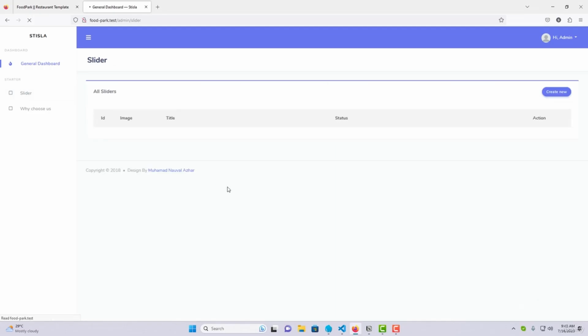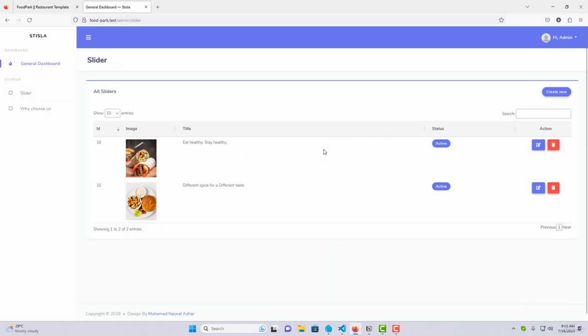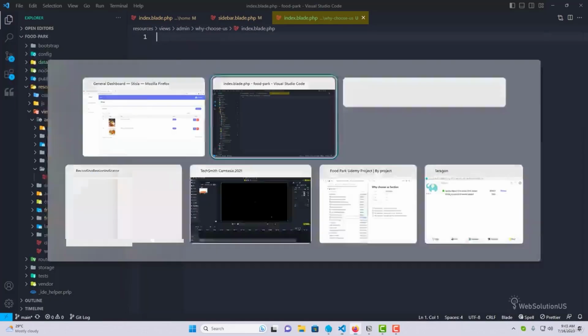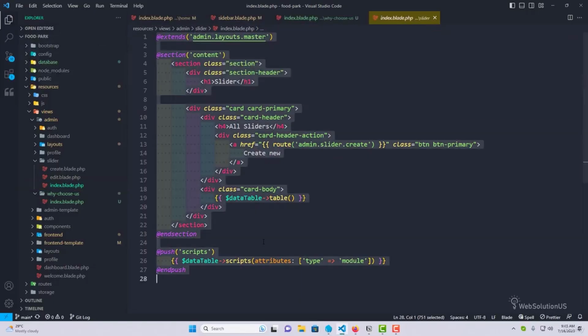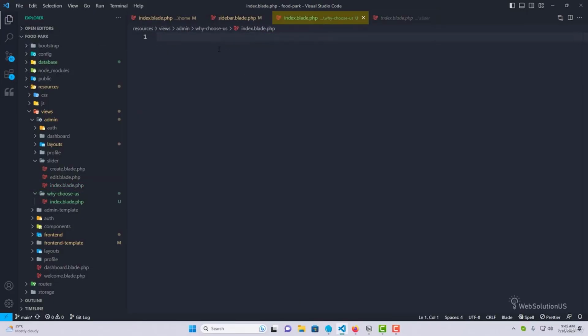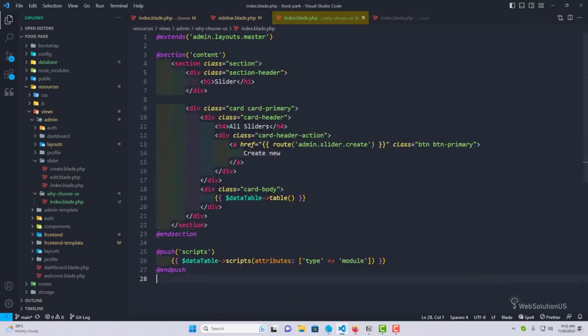Now here the things will be the same as we did for the slider. If I go to slider, as you know, we have a data table here, and the data table is inside a card, right? So in a similar way, in our why choose us page, we will add the data table as well. So I can go to the slider folder, open the index.blade.php, copy everything from there, and paste it into the index.blade.php of why choose us.